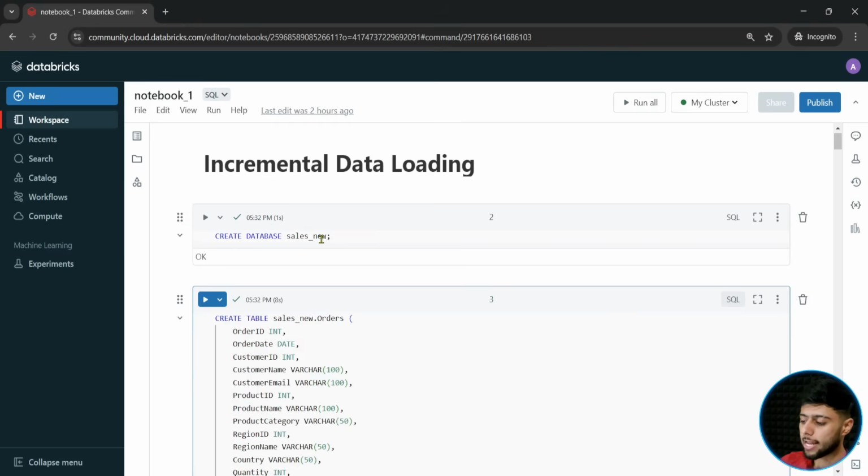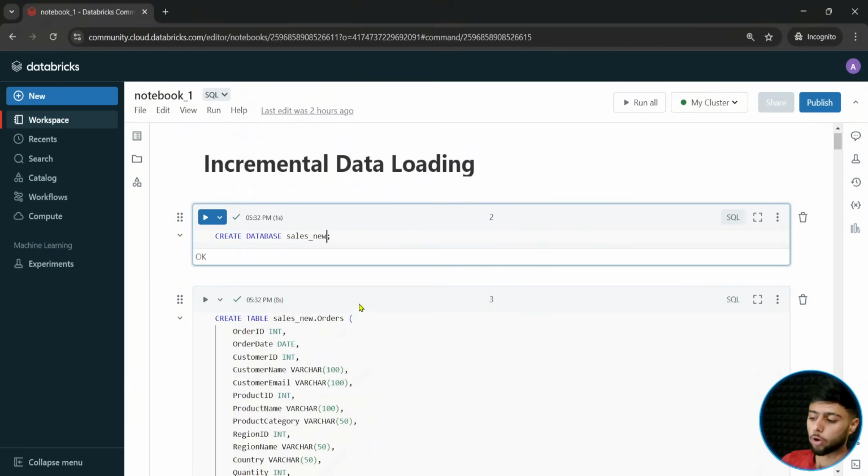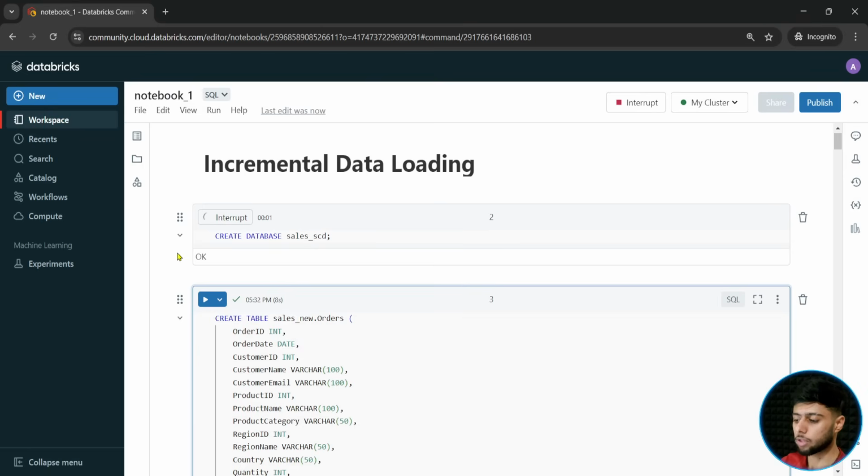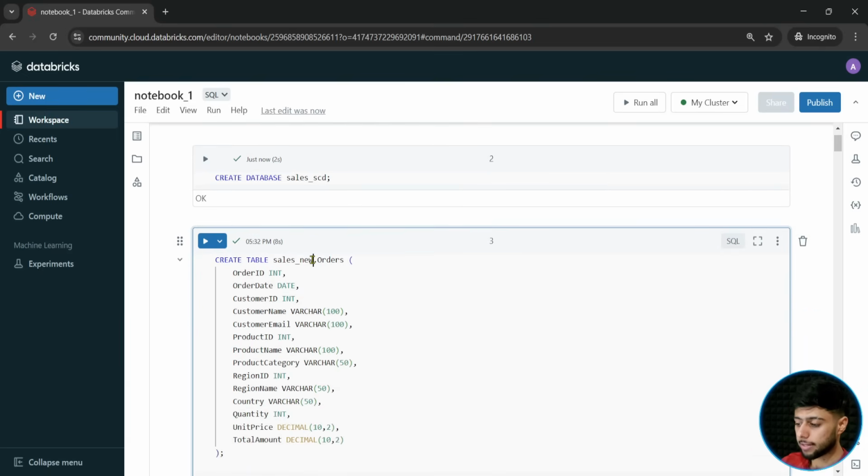So now let's recreate one database, and I will simply say sales SCD, because I'm creating this database just for this particular purpose. So I'll simply say create database SCD. Again I'm repeating, if you recreate this cluster, it will terminate your existing databases. So make sure every time you reconnect, you recreate a new one. Keep this in mind. Then I will simply say sales SCD.